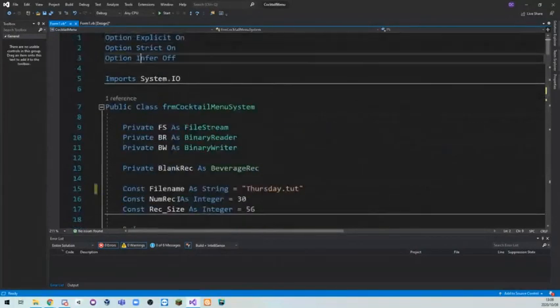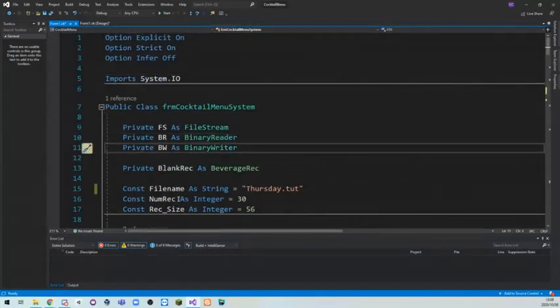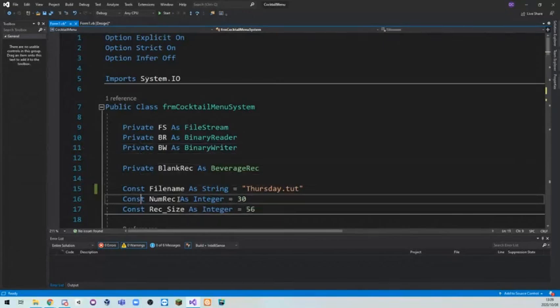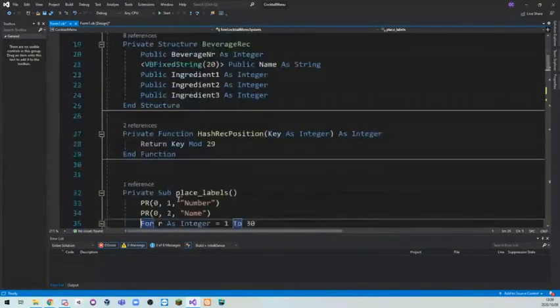Okay, everyone's okay. We import System.IO. We have the FileStream, the BinaryReader, BinaryWriter. These are not the same as the BinaryFormatter. BinaryReader and BinaryWriter will work with binary data only. BinaryFormatter is designed to work with the serialization of an object. I have a blank record that I write to file.